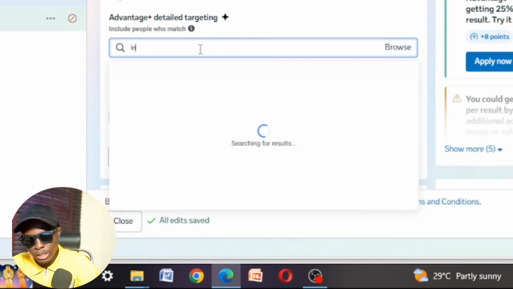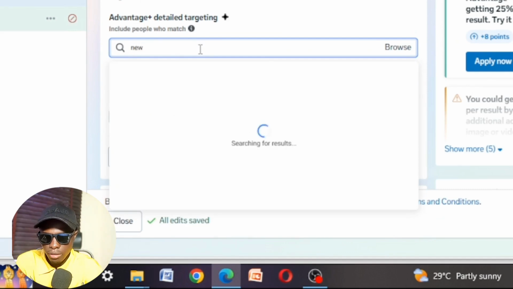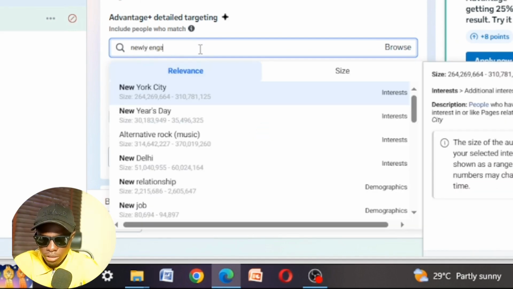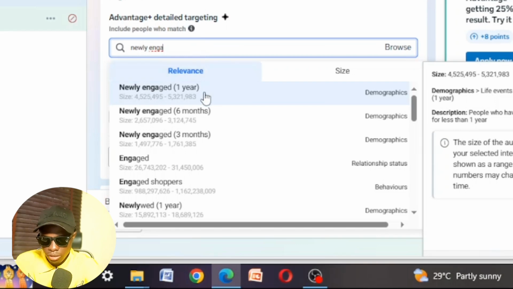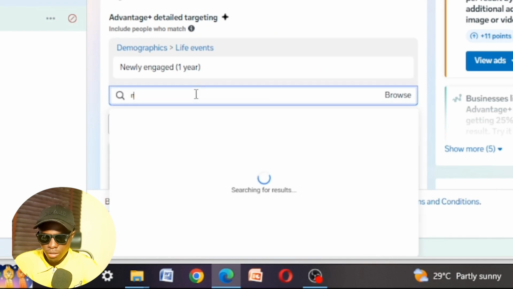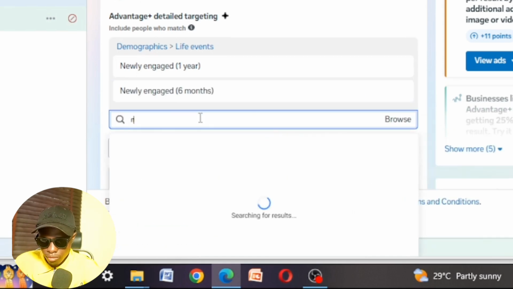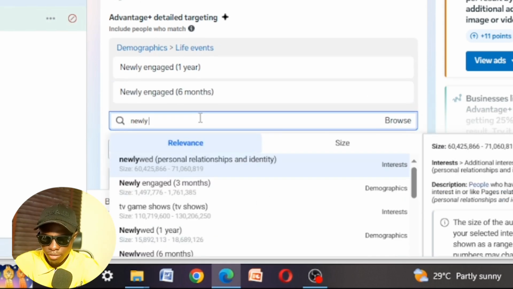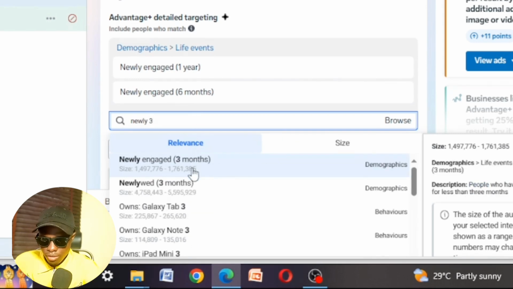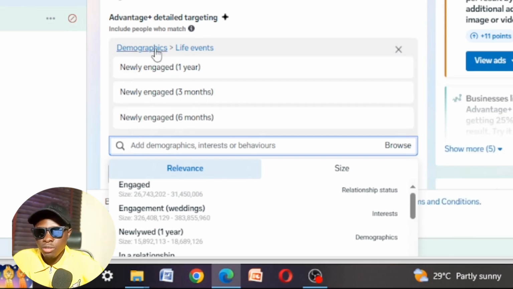Let's say you are into event planning, all right? If you are a wedding event planner, you can just come here and put in something like newly engaged, right? Newly engaged 1 year, then newly engaged 2 years, newly engaged 3 months, right? And not that. Right? This is how you can basically do interest targeting.